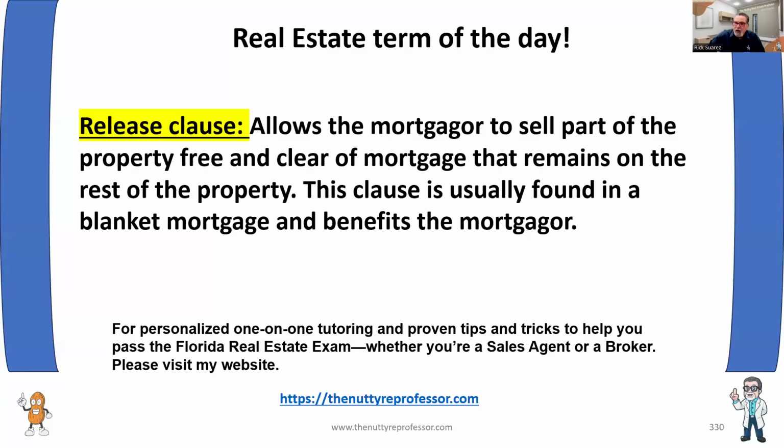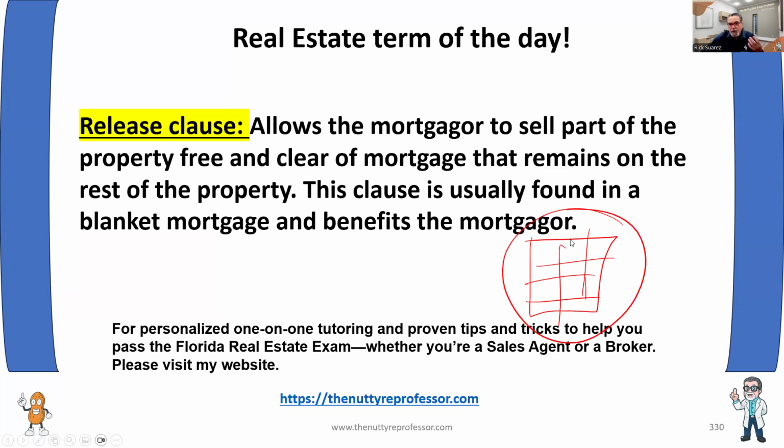Release clause. A release clause allows the mortgagor to sell part of the loan. This is usually seen in a development scenario because the developer gets one loan for the entire development. But when he sells this parcel of land with the building, the developer is going to have to pay whatever percentage of the loan that particular space has.